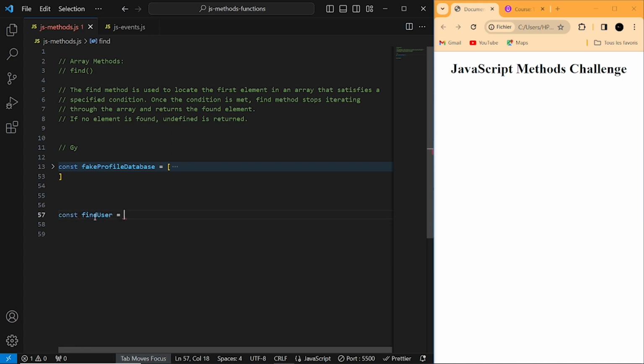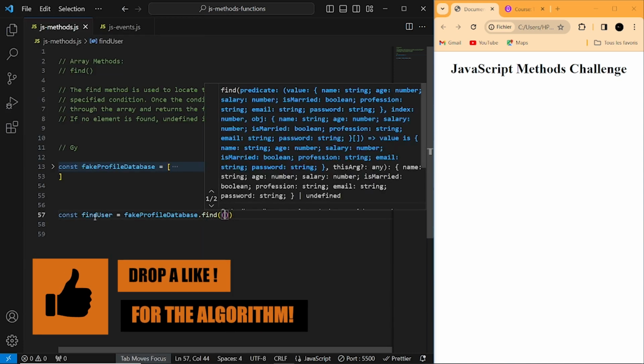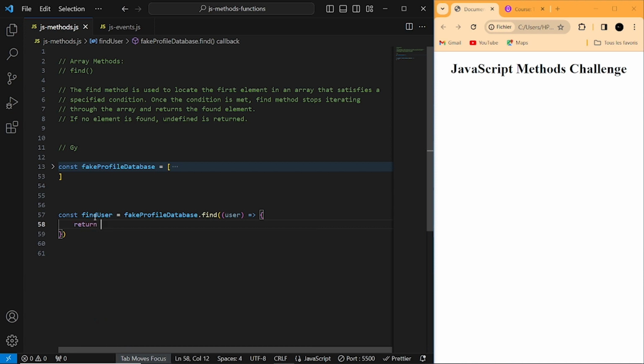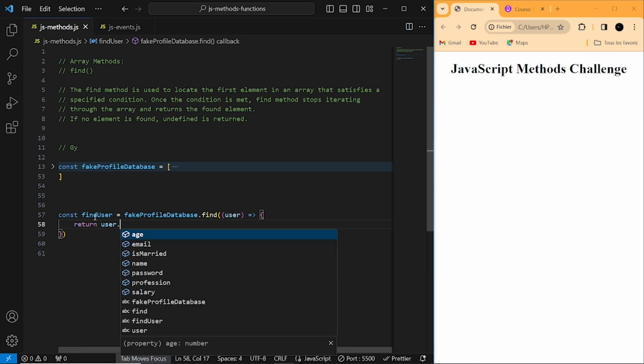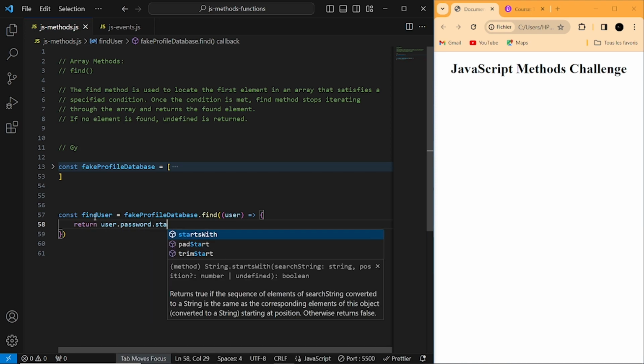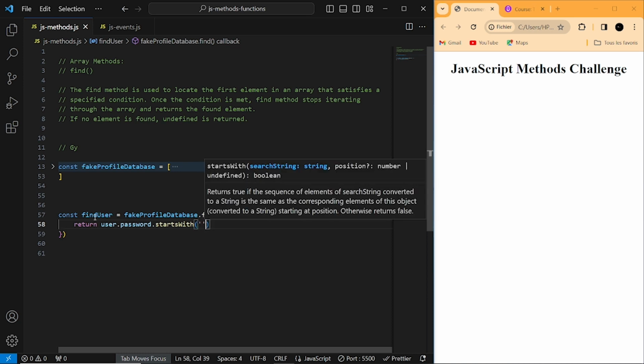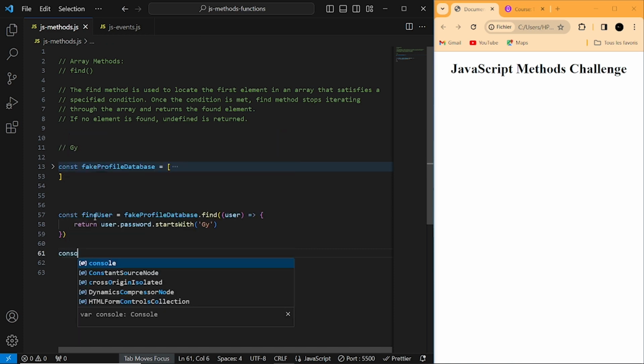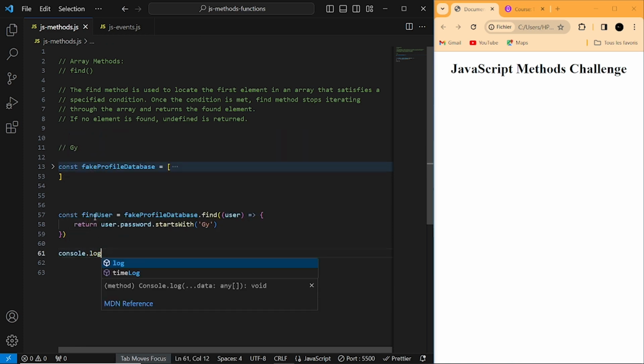That is going to be my variable name. And then I will assign it to our fake profile database array. And now we'll use the find method. Inside the callback function, I'll have my parameter in place. And now what we're going to do is return the user.password that starts with GY. Just like that. And out of the function, let's log the item to the console and check what we are getting back.